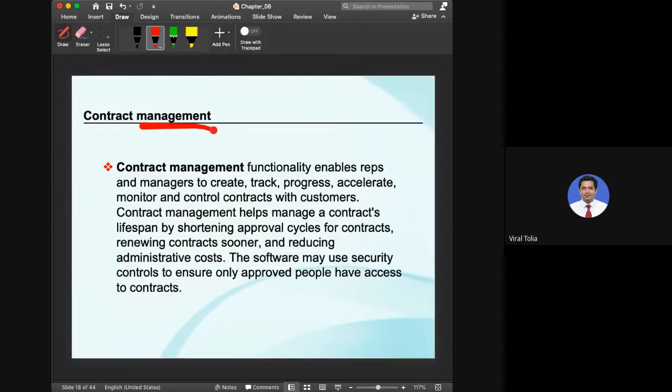The other one is contract related details. This functionality enables the representative and manager to create, track, progress, accelerate, monitor, and control the contract with your customers. Let me give you an example how. Let's say there is one very big society, and in that there are 23 flats. In those 23 flats, on average, in one flat there are 2 water tanks to serve more than 500 people. Now, if I am in that company of cleaning this water tank, and if I put all the data related to this in the website or in the portal, what is going to happen, guys? Just by clicking on that particular client name, I will come to know about the details.